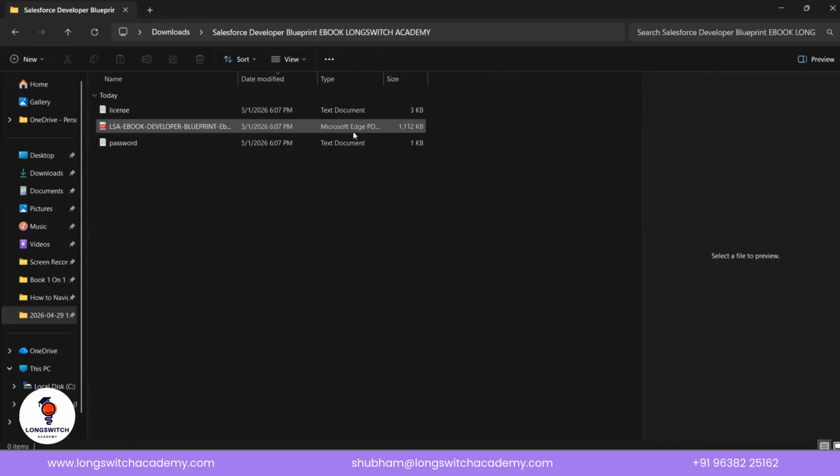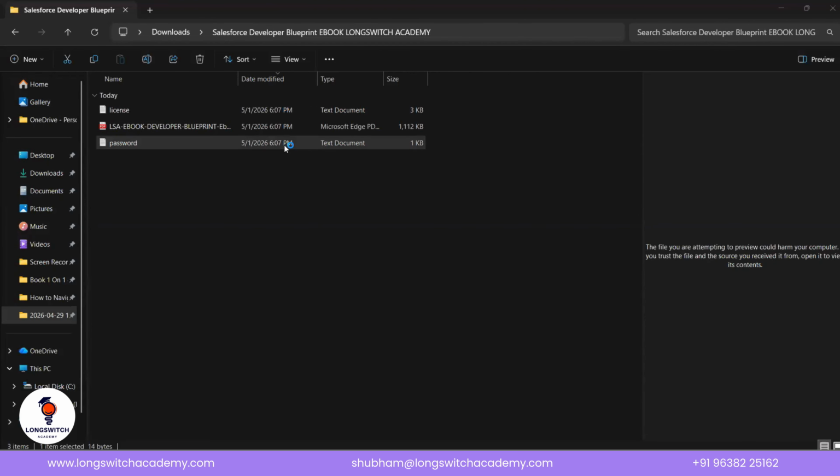Let's open the unzipped file. As you can see, we have three files that contain license, PDF, and password. To open the PDF, we need the password. So let's copy the password from here. I have copied the password.